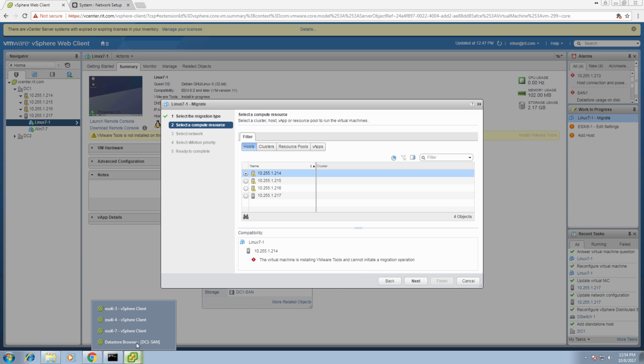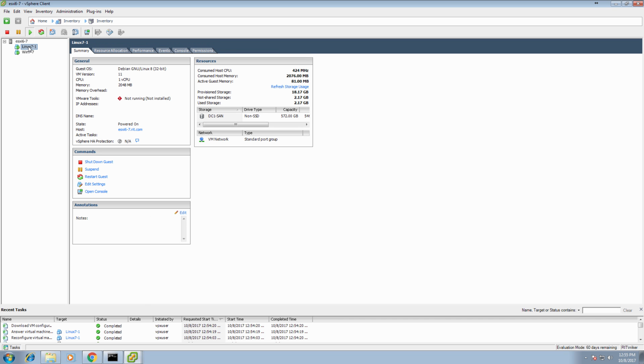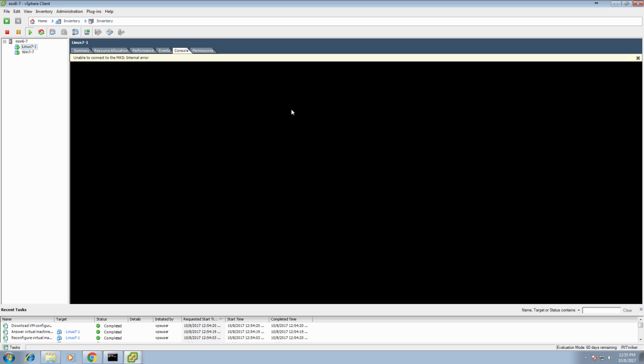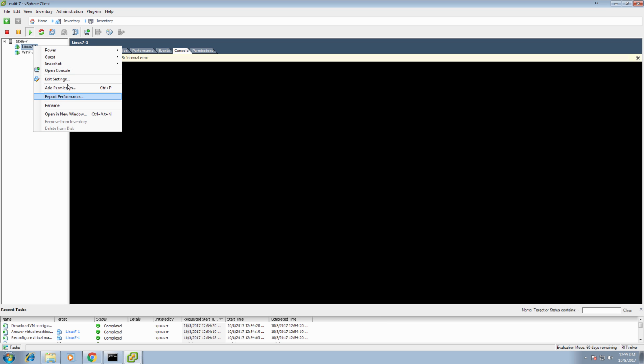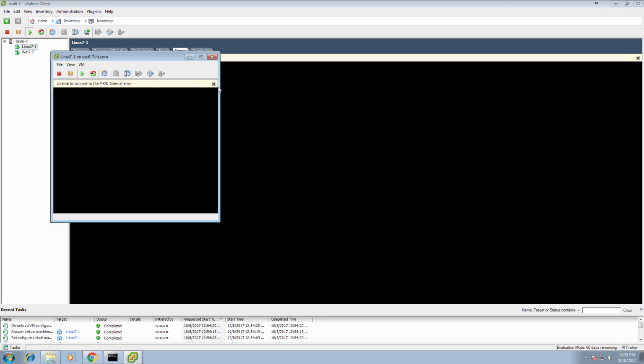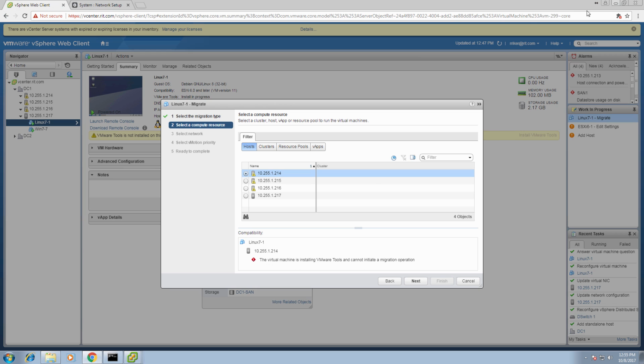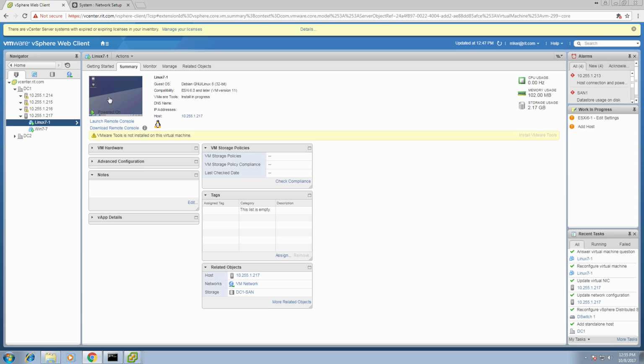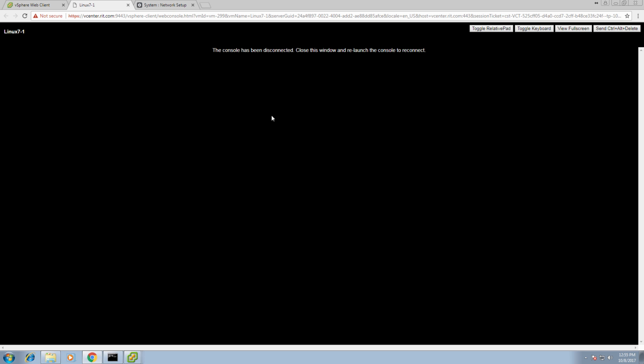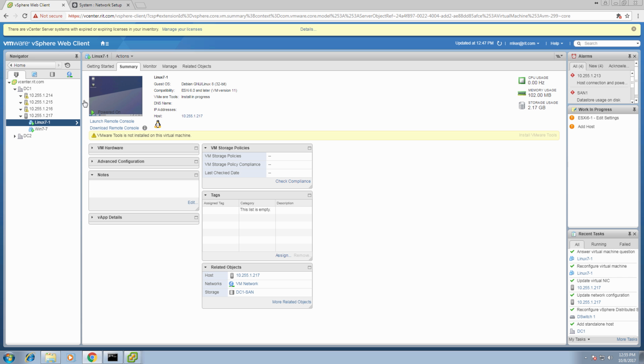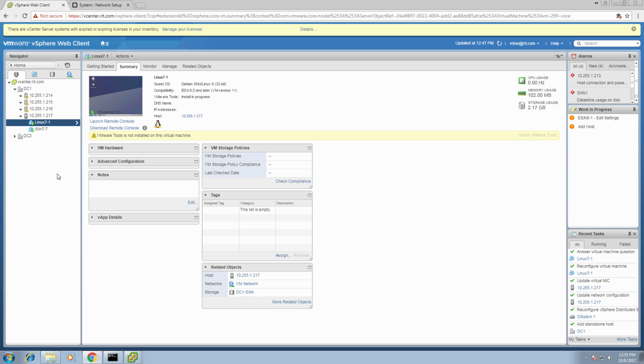So what I need to do is come back over here to this guy, click on here, and go to the console, and go to open console. Is it going to give me a problem? Yes, it is. Okay, no big deal. Let me minimize this, cancel this out, and click inside of here. Click this window to read. Why can I not connect? Okay, that's different. The VMware Tools install is in progress. Aha.